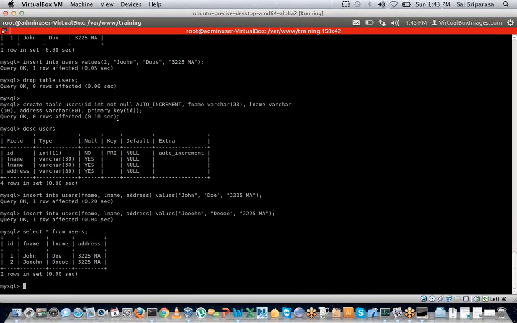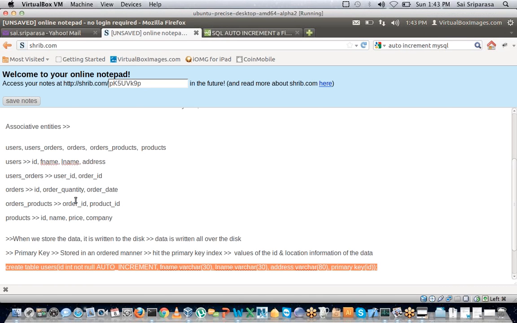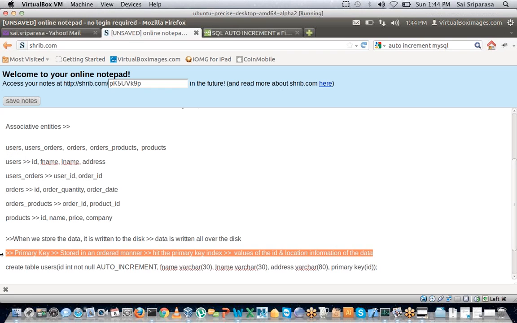Now let's take one step backward and see what are the rest of the tables that we'll have to create. The rest of the tables are orders and products for entities, and then we'll have to create users orders and orders products as associative entities. Before we get to users orders and orders products, it is important for us to understand the concept of foreign key. We have already seen the concept of primary key, right? Let's take a look at foreign key.